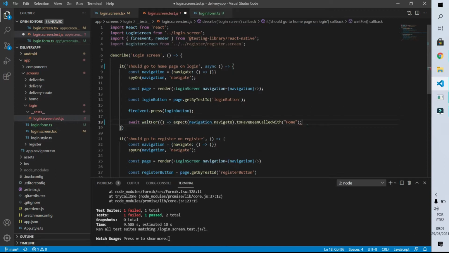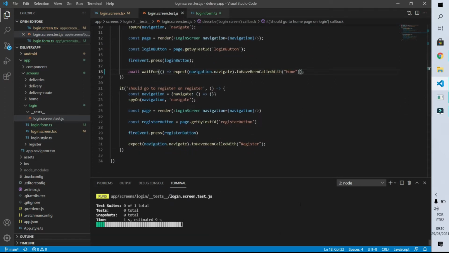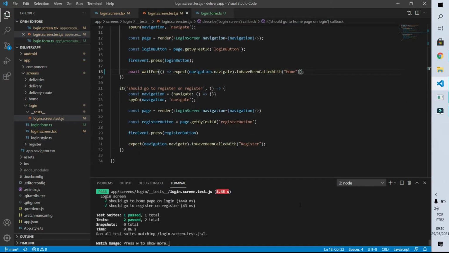This waitFor instruction comes also from the test library, and that's exactly what it does. It keeps executing this expect until there is some timeout. If the spec was true, then the test will just pass. If the spec keeps being false for some 5 seconds, let's say, then the test is gonna fail. So let's save it, and we are gonna see that all tests will pass.